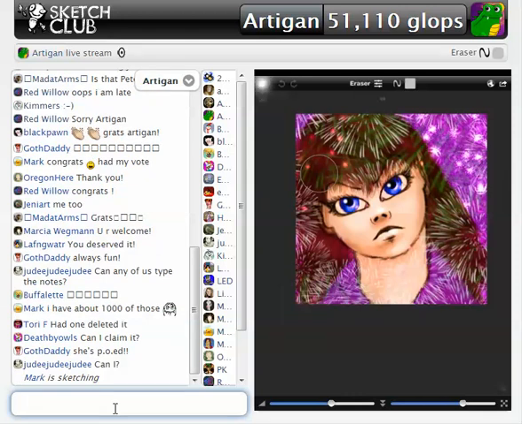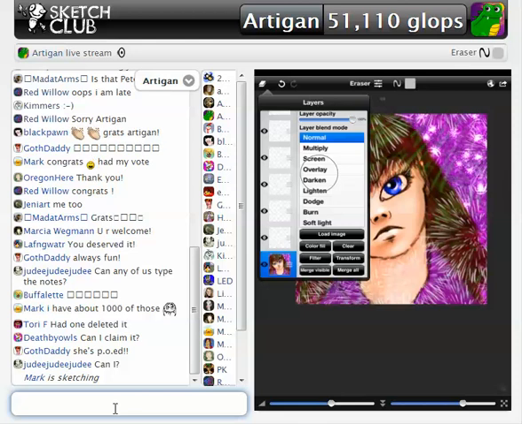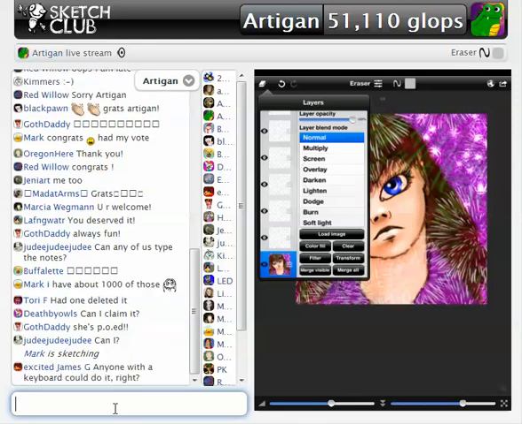Anyway, so I'm going to use layers to do something with this sketch of mine here. Right now it's on two layers. There's a bottom layer and then this kind of weird effect layer on top.